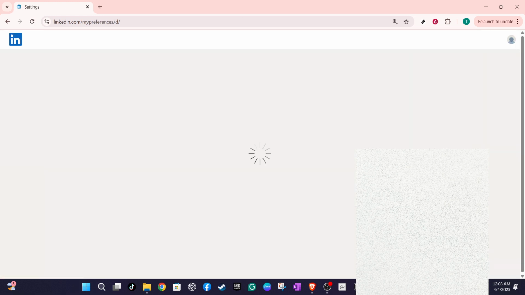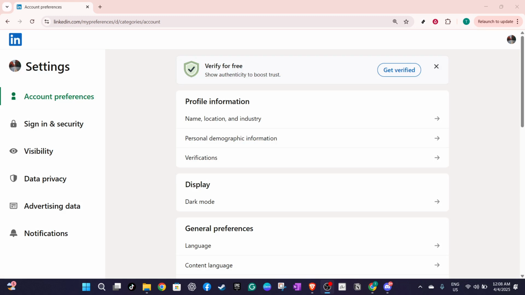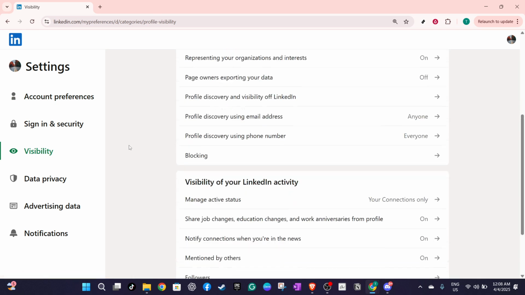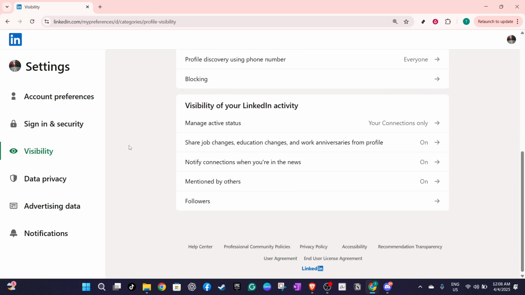On the Settings and Privacy page, look towards the left hand side where you'll find a menu. From this menu, choose Visibility. This section controls who can see various aspects of your activity and profile on LinkedIn. Now, scroll down the page until you locate the section labeled Visibility of your LinkedIn activity. This part of the settings menu is key to customizing what others see about your interactions on the platform.